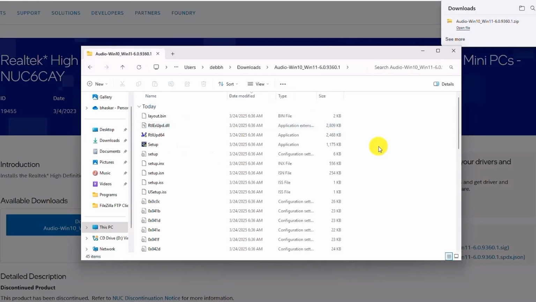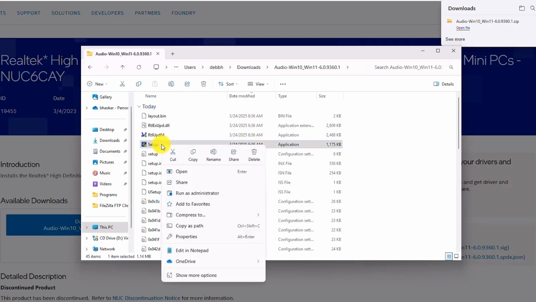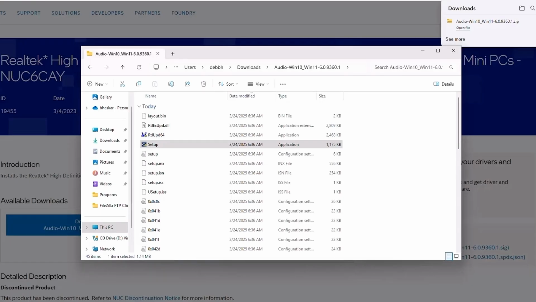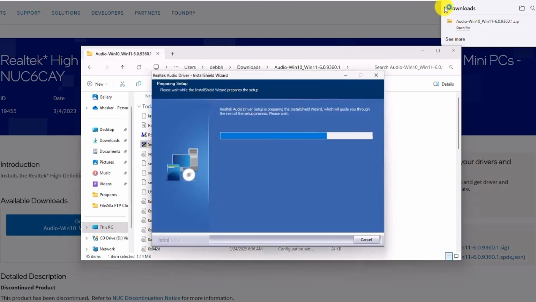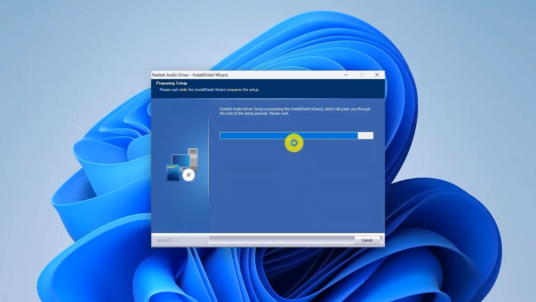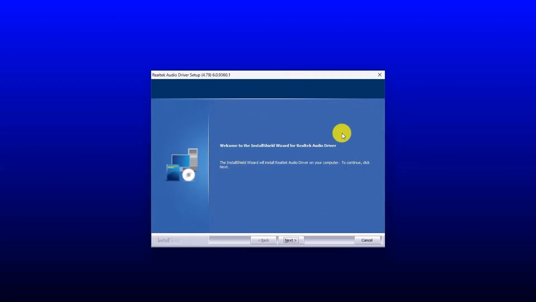Now in the folder, just look for an application called Setup, right-click on it and then hit Open. Now just simply click on Yes. Now wait for a few seconds and a program will start installing something. So just wait for the installation process to begin. And the moment your installation process begins, click on Next.